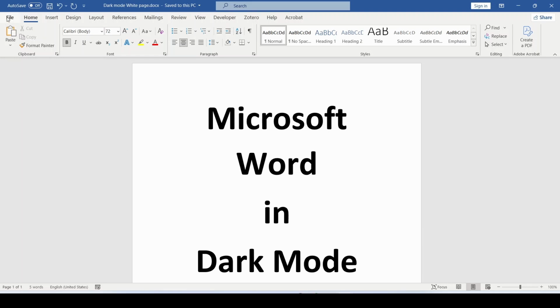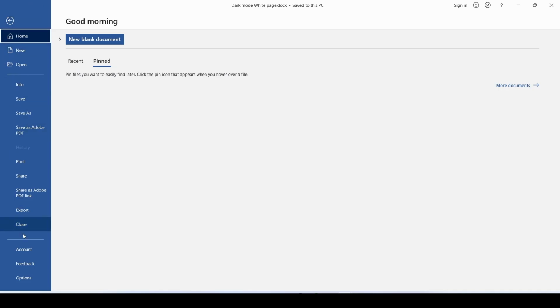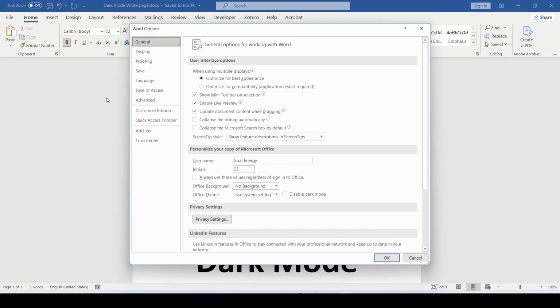First, open Word and go to the File tab in the top left corner. Scroll down and click Options. Under General, there is a set of options where we find Personalize your copy of Microsoft Office. Here under Office Theme, click the drop-down menu and select Black.